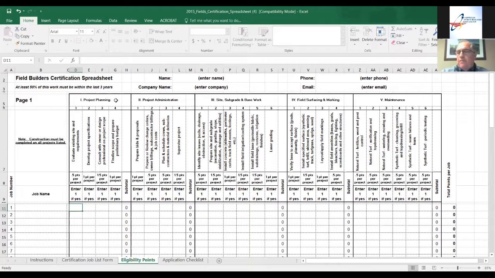We already mentioned that 50% of the 100 points must be within the last 3 years. That's a common mistake. It has to be completed projects only. The job list form for the projects has to match exactly to this eligibility. If you're doing it manually, you have to line them up exactly. And the other common mistake that people make is using old forms. You want to use the current forms that are on the website.